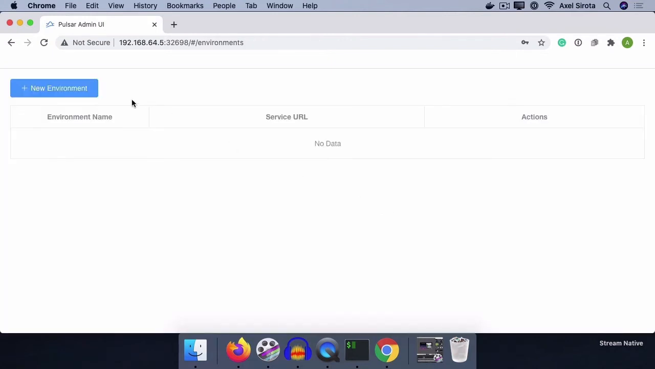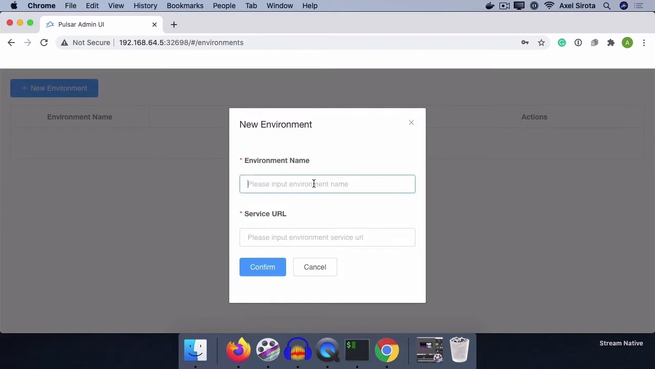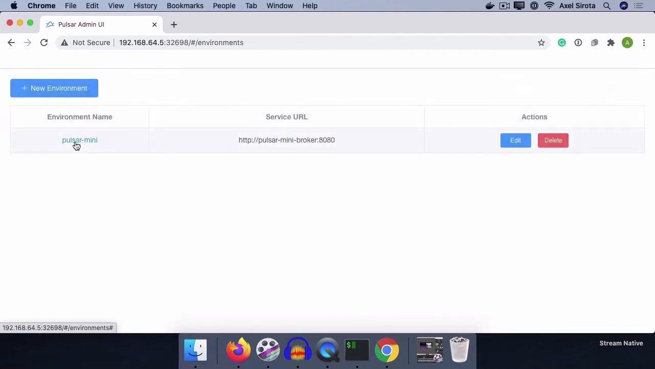We will create a new environment setting the name we prefer and setting the broker web port as the one inside the Minikube cluster. That means http://pulsar-mini-broker at port 8080. Once we click on Confirm, we have a UI for managing Pulsar.